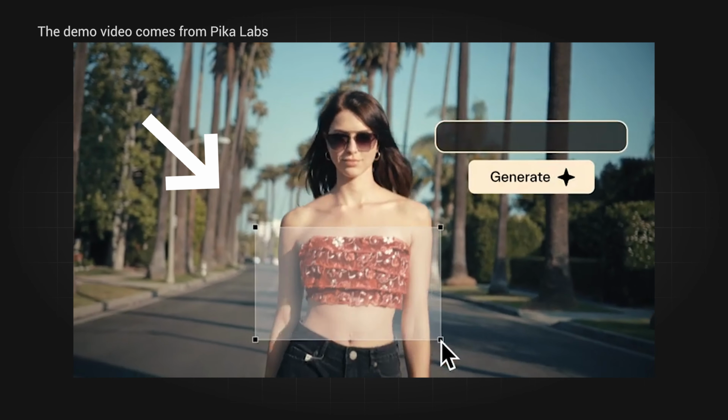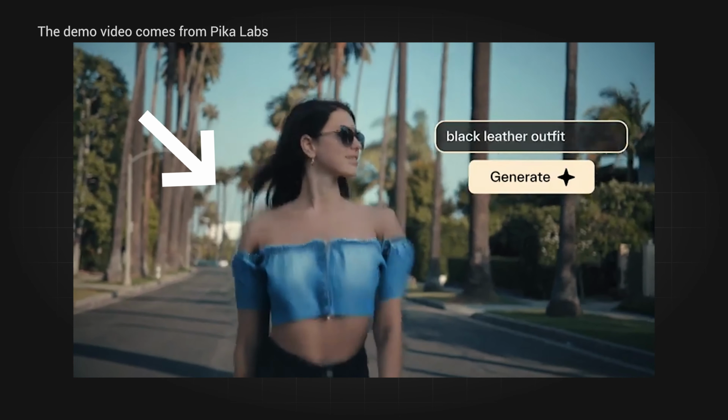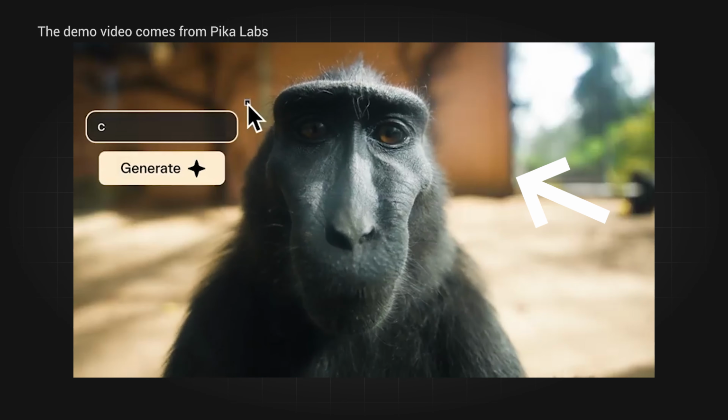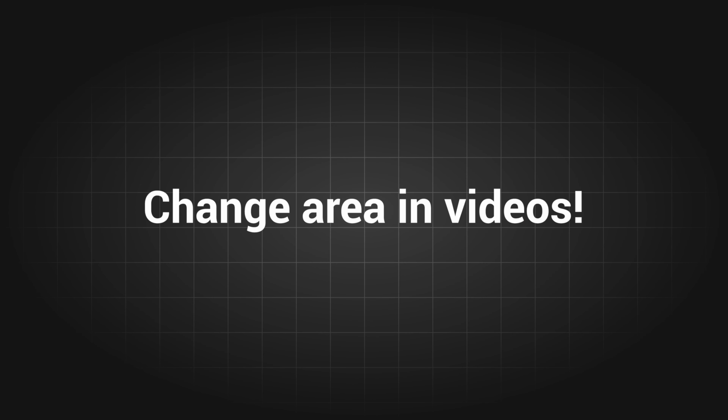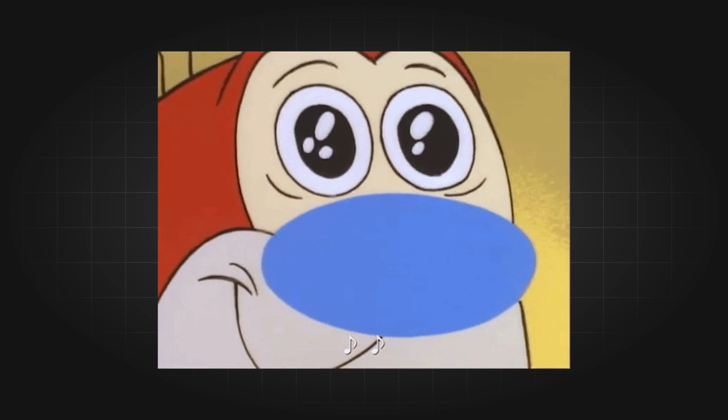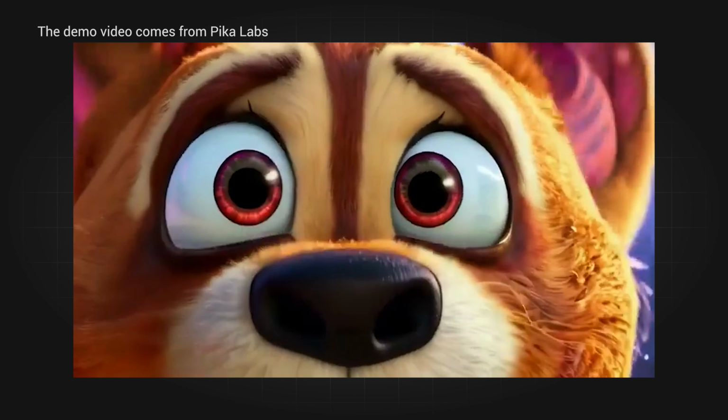The change area is something very awesome. From the demo video, you can select an area and type in your prompt to change it to something else, in a video, not just photos. That's amazing. I think this would be a great challenge and also a big opportunity for visual effects.